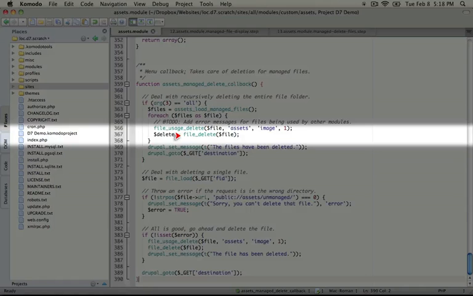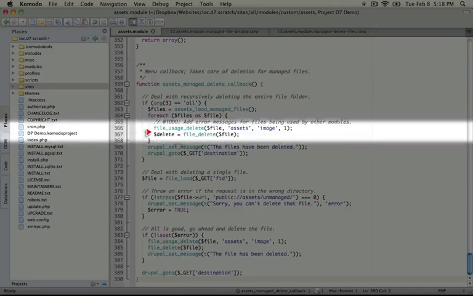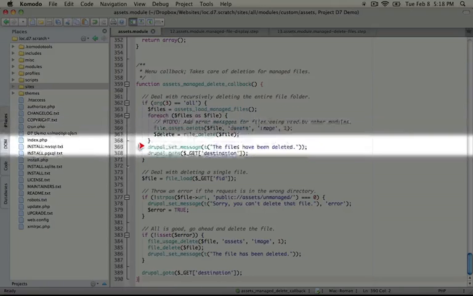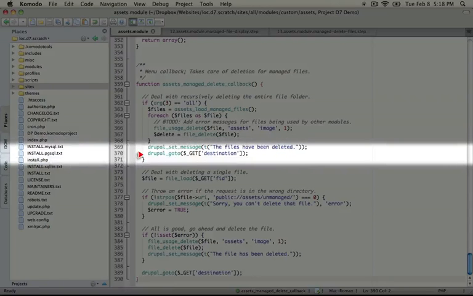And then we're going to run file_delete on the file, and this will work only if all of the usage tokens have been withdrawn. And we're returning the value in this delete object just in case we need to use it later. So this demonstrates both how to withdraw usage and how to delete the file afterwards. If this is successful, we'll go ahead and say the files have been deleted, and we're going to use the Drupal goto function to go to the destination item that we passed in our query parameter.